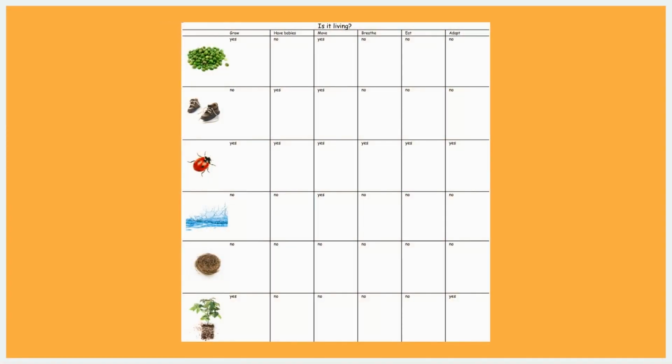Before starting the activity, you will need to prepare the documentation panel by writing the learning activity question, "Is it living?" at the top. Below the question, create a chart with 7 rows and 6 columns. On the left side of each row, attach the image of your living and non-living items. Next, label each column with 1 characteristic of living things previously identified by the class. See documentation panel from Activity 1.